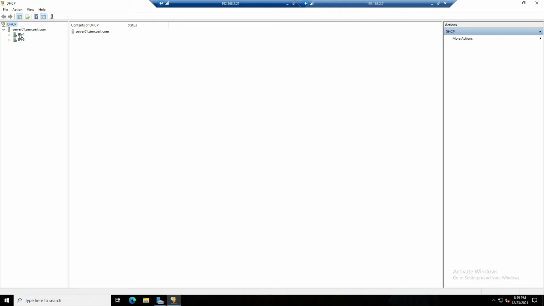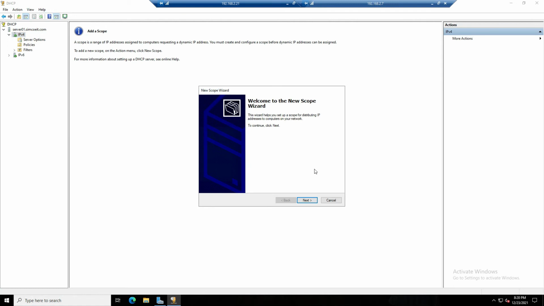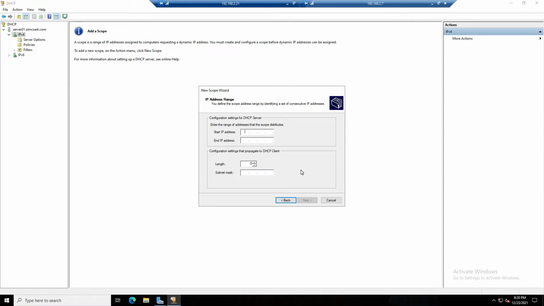Expand the IPv4 folder. Let's create a new scope. Right-click on the IPv4 icon and select New Scope. Click Next. Give it a name. Put something in the description. Click Next. Here we get to specify the range of IP addresses for our scope.